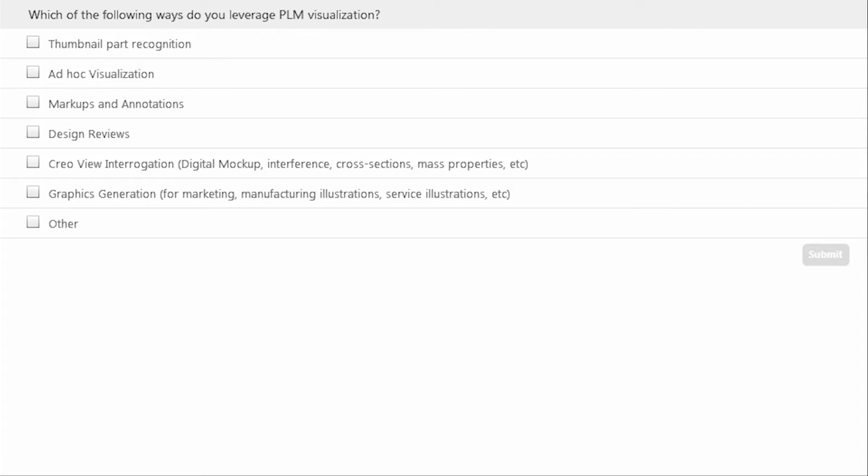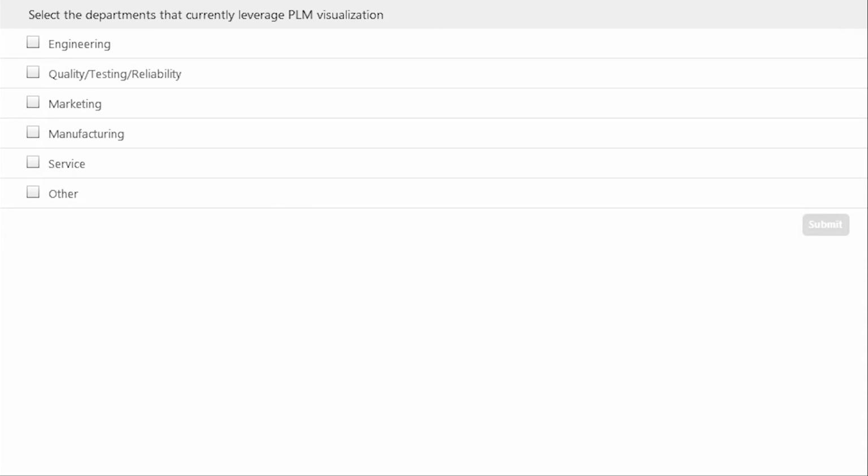All right. The next question we'd like to know is, what are the departments in your organizations which are currently leveraging PLM visualization? Is it just inside the engineering group? Or are you starting to learn to expand that out to groups like quality or manufacturing and service?